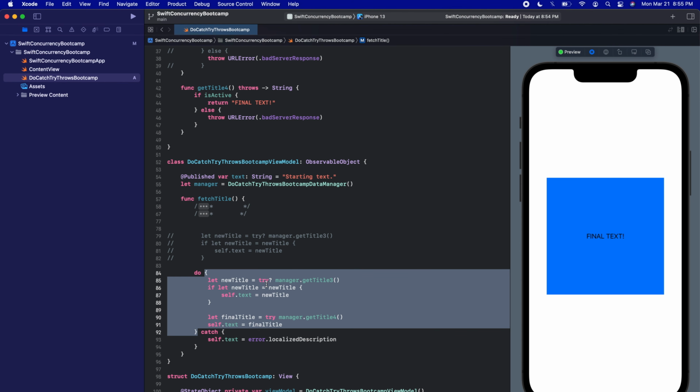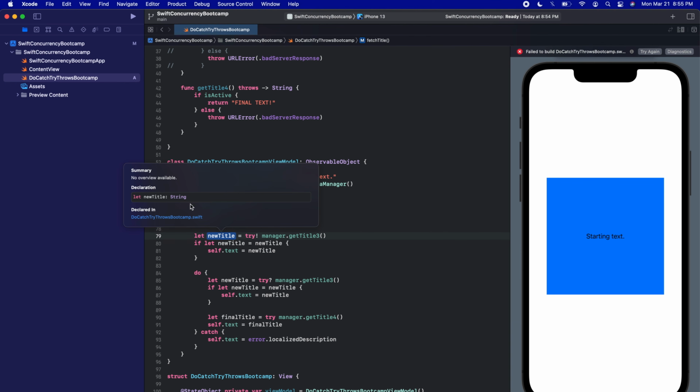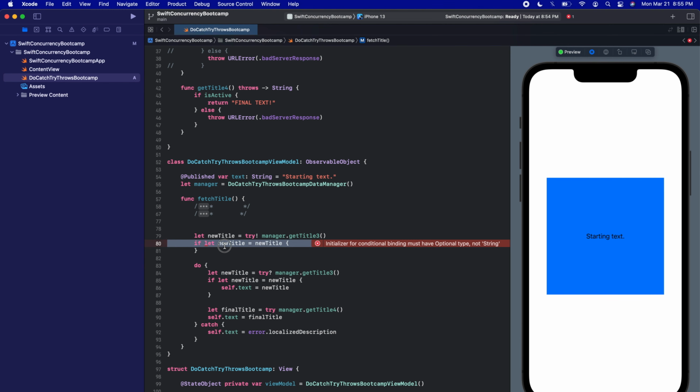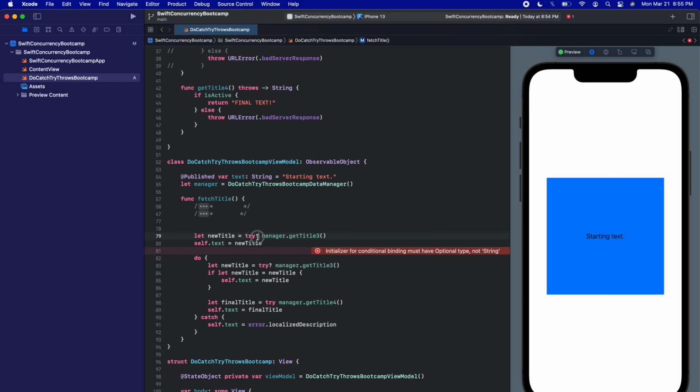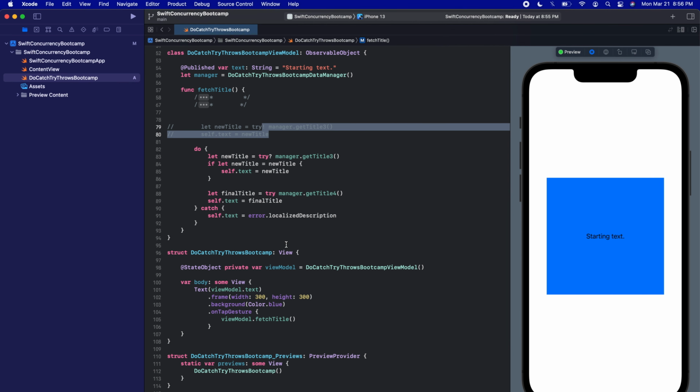On this same note, you can also explicitly unwrap a try. So I could do something like this, and then the new title will be a string 100% of the time. We don't need to unwrap it at all. Now again, explicit unwraps are super dangerous. I do not use them in code. I do not recommend using them, but I wanted to show you guys that they are there. I'm going to comment that back out. And I think I'm going to wrap up this video there.